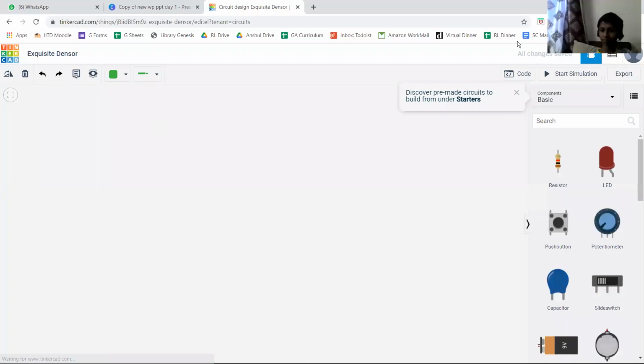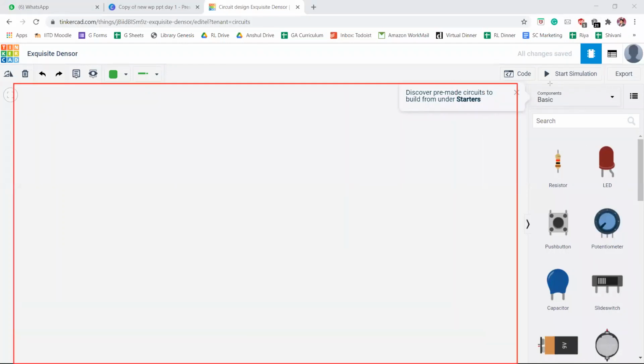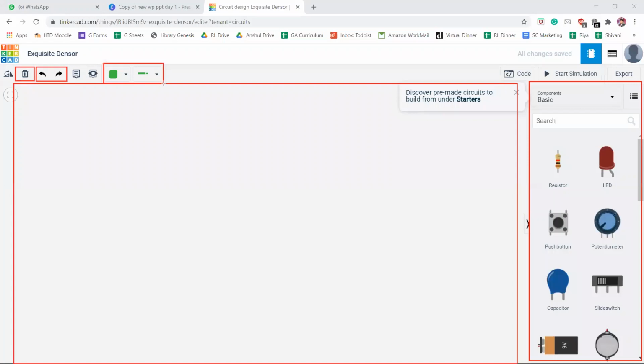Okay, so this is the window we wanted. Now, what we will do here, this is our workplace in which we'll be making our circuits. This is the component tray, where you can find different components to be used in the circuits. By this, you can delete a component. By this, you can do undo and redo. You can change the color of the wires from here.